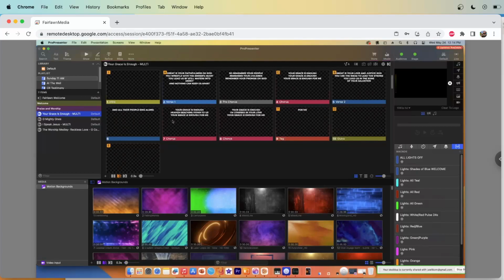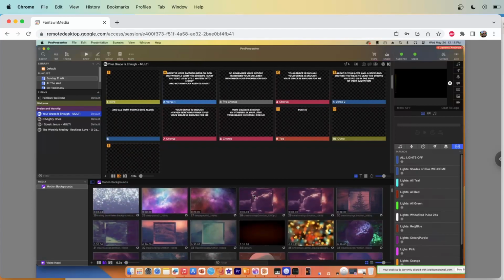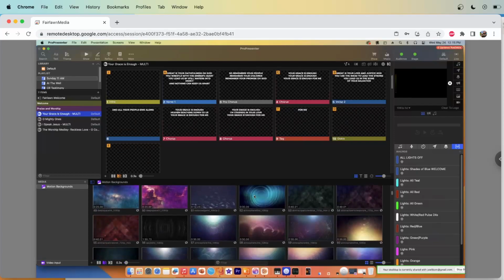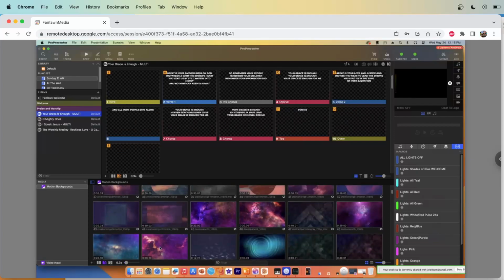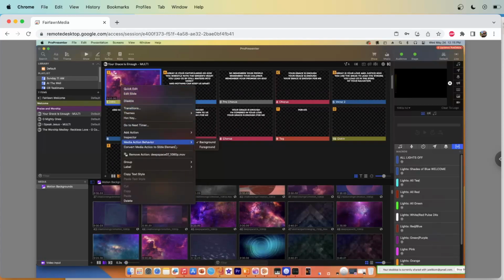So we'll start with Your Grace is Enough. Typically the first songs I try and start with brighter, more exciting colors, and then move to blues and greens towards the end. But ultimately it's up to you. So for this song, we're just going to grab these purple clouds, and you drag and drop them right on top of the intro slide, or if there's no intro slide, whatever the first slide is. And if you accidentally put it in the wrong place, you can right click this and choose remove action. But we don't need to do that.